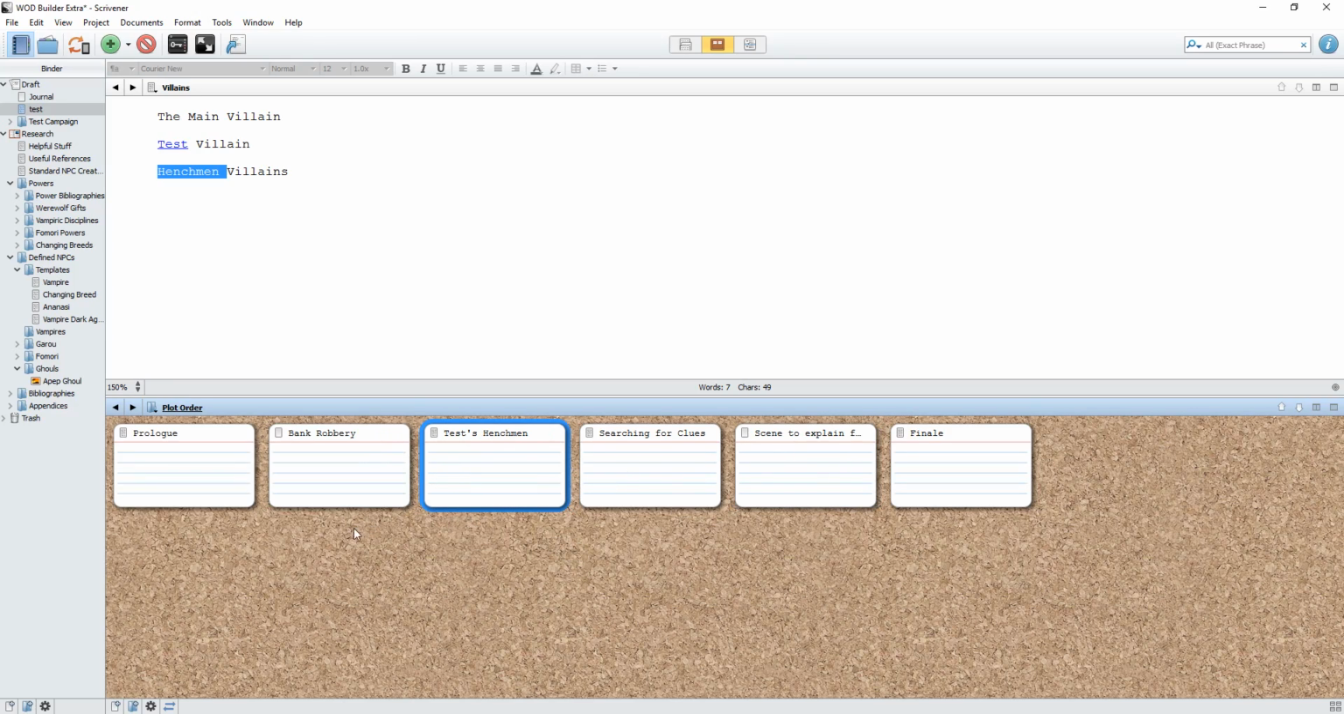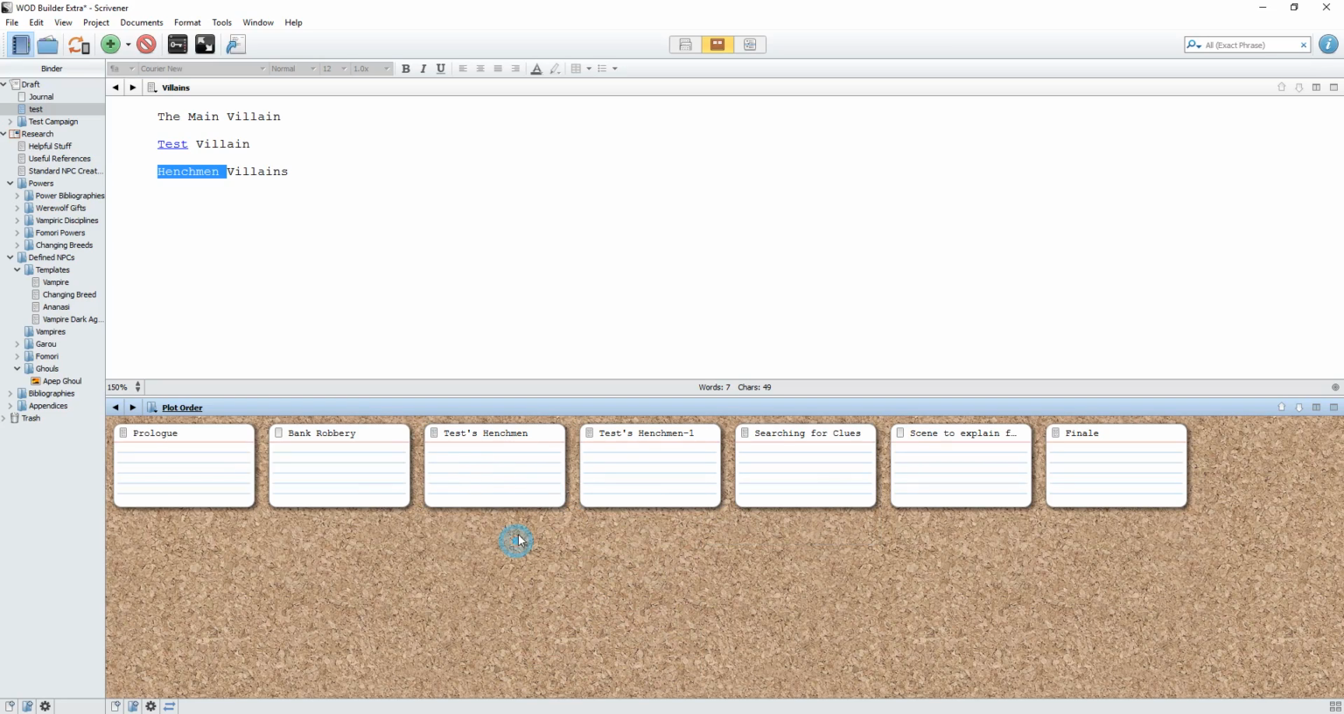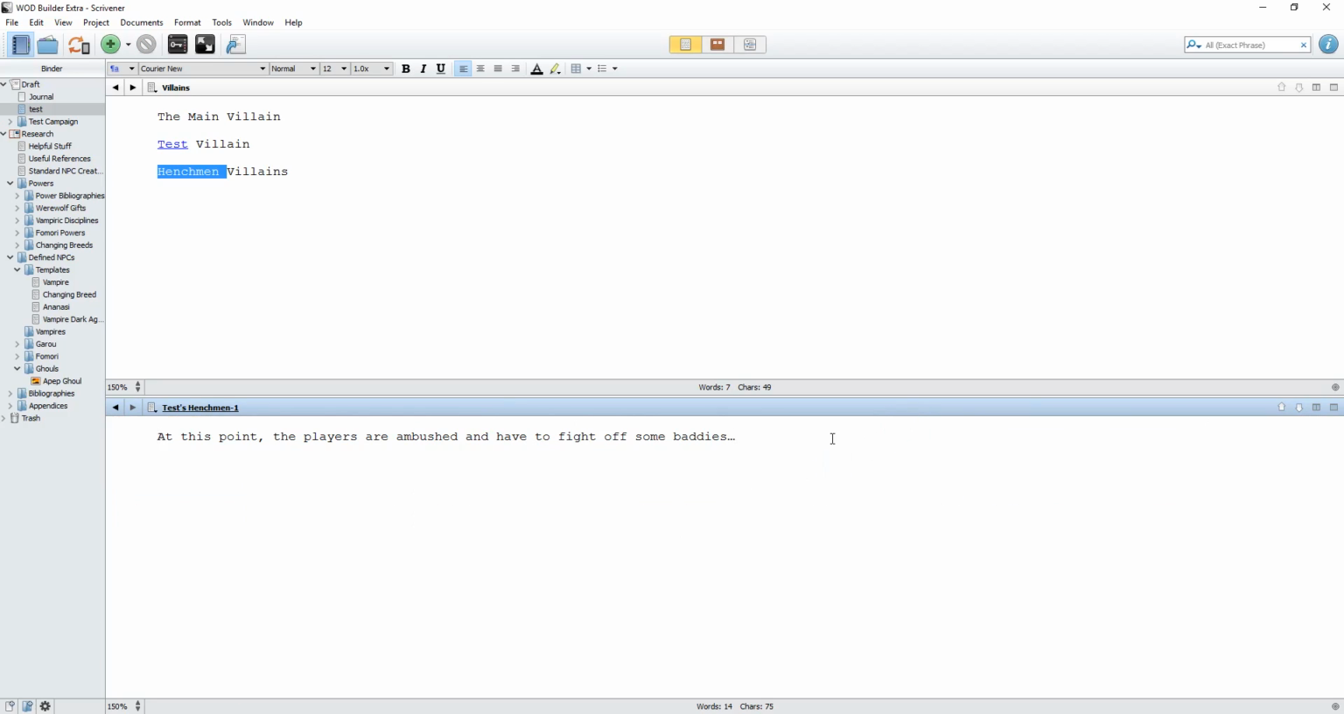You could put the henchman in there. You could possibly even repeat that scene because you just have character sheets for henchmen. So it's a case of, yeah, let's actually duplicate that. Test henchman 1. And suddenly there's an ambush there, an ambush there. I can go in and say, well, this one is later on in the story, so they are better armed. They have guns instead of nails in the end of boards.